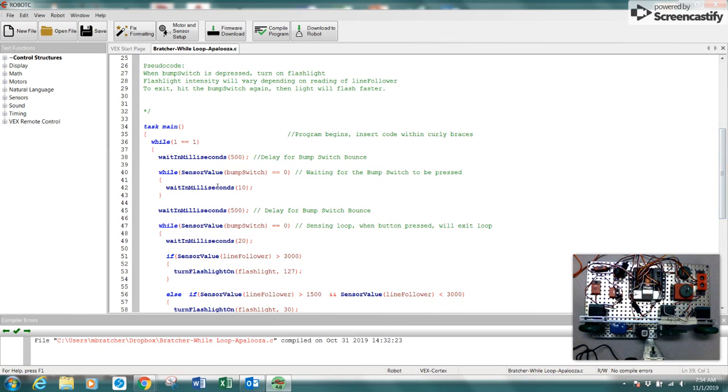In this area here, I have my first while loop. And I'm waiting for somebody to hit the bump switch. While the bump switch is reading 0, it's doing nothing. It's just cycling. Waits 10 milliseconds, bump switch. 10 milliseconds, bump switch. Once I hit the bump switch, it's going to move to the next while loop.